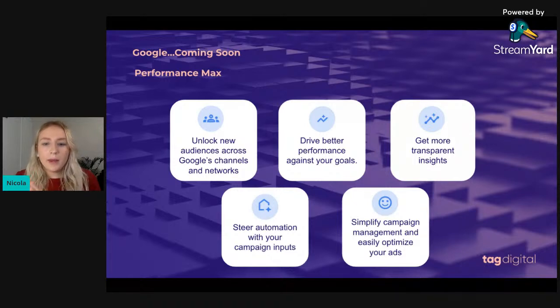Some of the main benefits are that this is a goal-focused campaign, so it puts your marketing goals in focus as the primary target for maximizing your campaign's performance. It will steer the automation with your campaign input, as it's based on your goals. Machine learning will find your customers where they are across all the different Google properties. It'll also allow you to unlock new audiences across the Google channels and networks, along with simplifying campaign management by making it easy to optimize your ads.